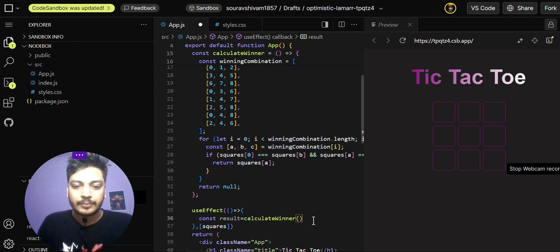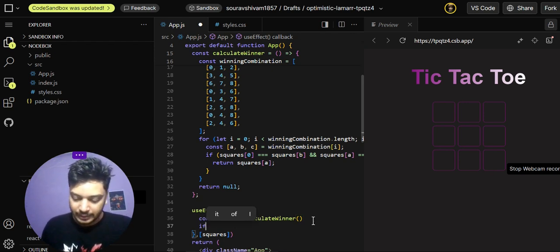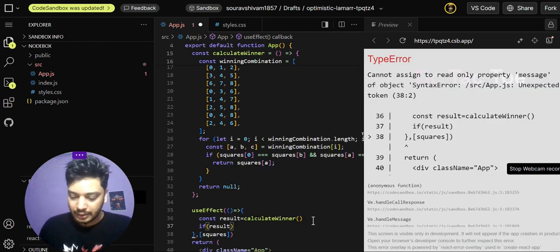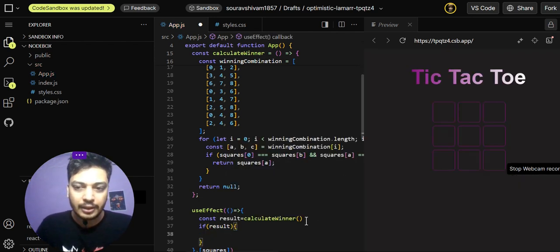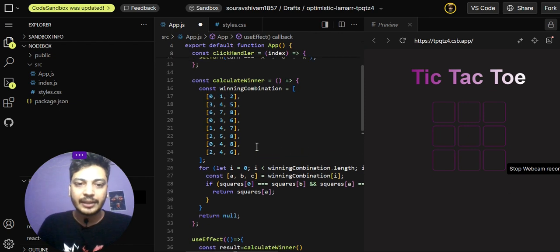So if it's null, then we can go on with our game, and if it already has the winner with X or O, then we can just generate the winner and declare it in our UI. So let's say if the result is not null, or it is true, then we can say that we have the winner. So for that, to declare the winner, we have to create a state variable.